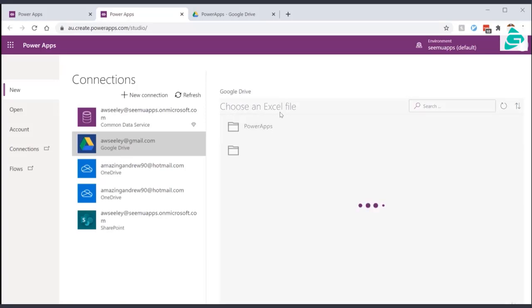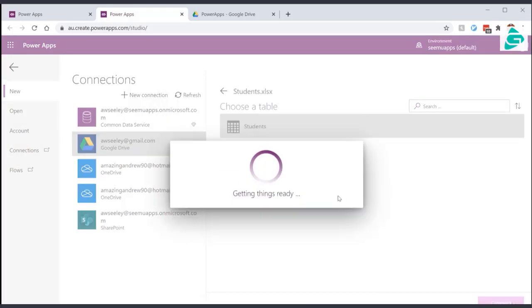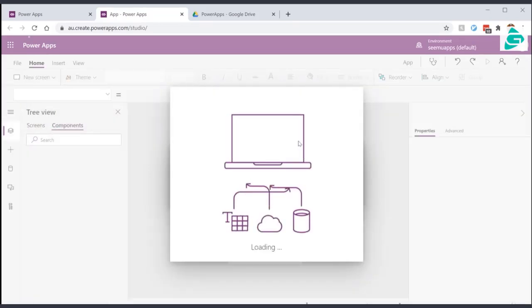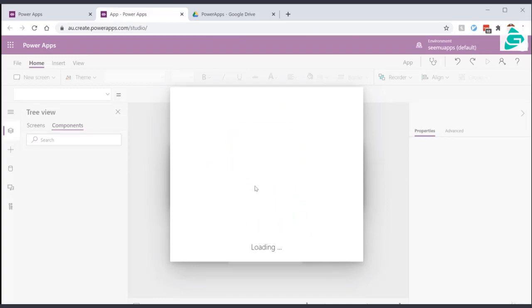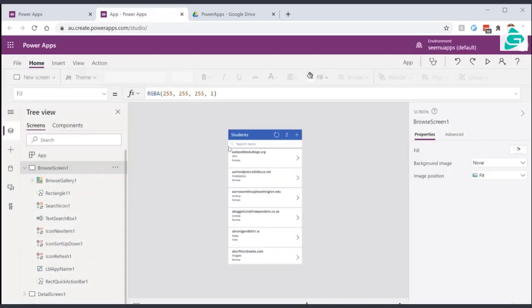I can go to my Power Apps folder and select Students. Select the Students table to connect, and what this is going to do is connect up to the Students Excel document and automatically create an application based on the data in that document for us. So let's give it a minute to load up, and we can see here it's set up a basic application.